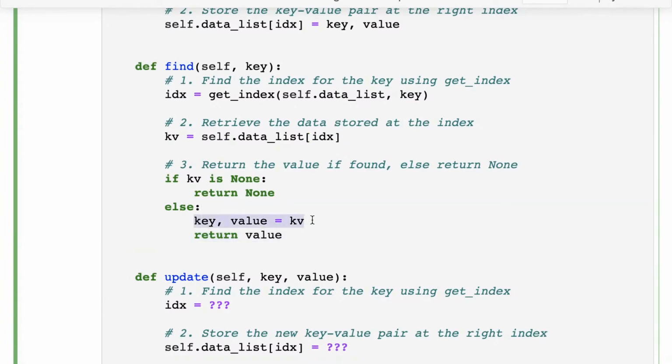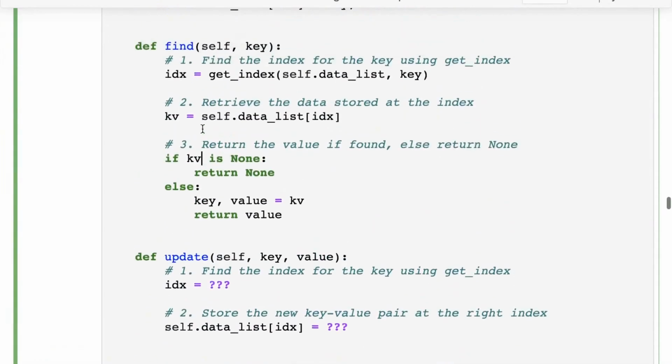Keep that in mind. If you simply return this, you would get an error. You would get an exception that may go unexplained. So whenever you are destructuring or trying to get two values out of a tuple, make sure that the tuple is not none, especially in this case, because we're starting with a list of nones in a place where we're supposed to be storing key value pairs. So that's fine.